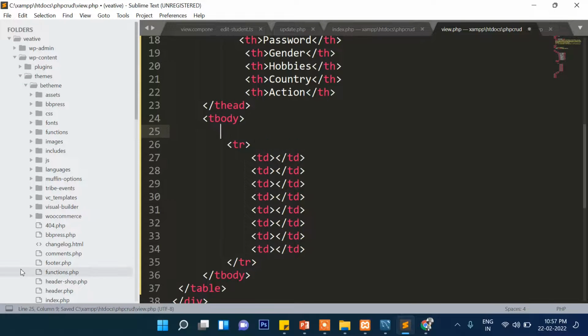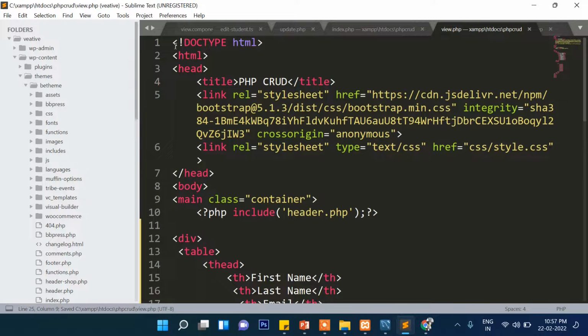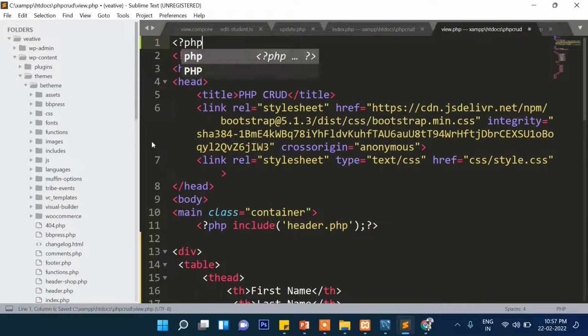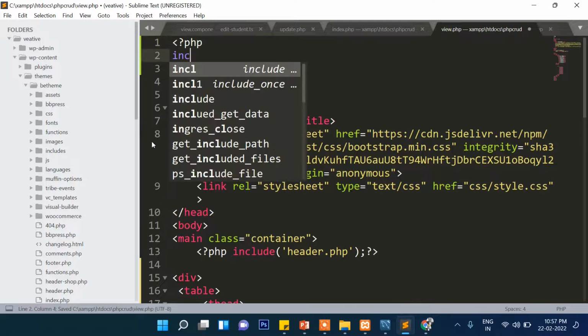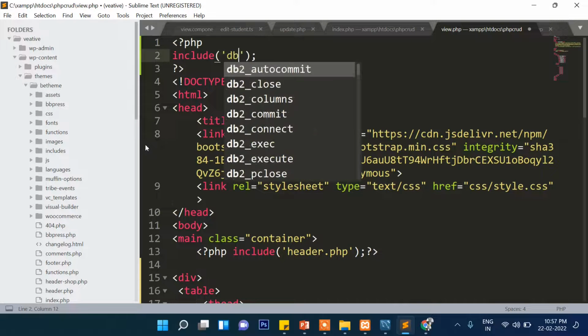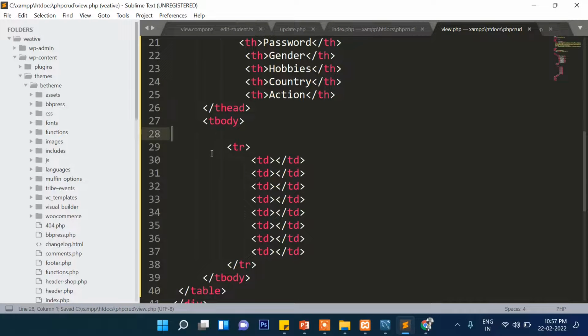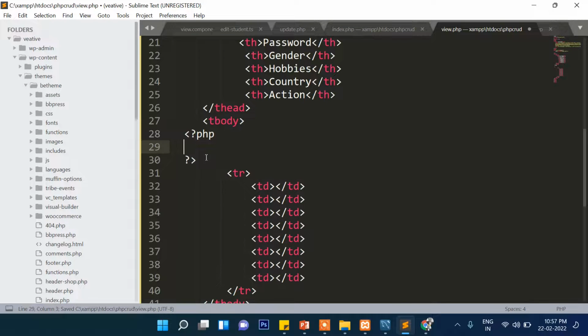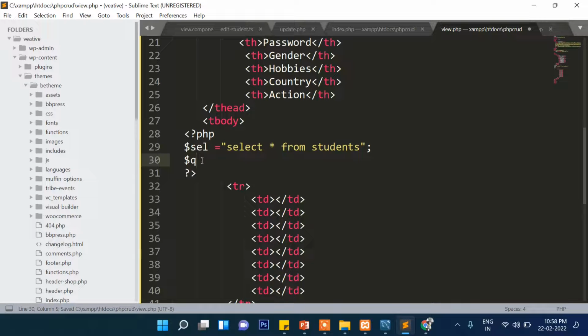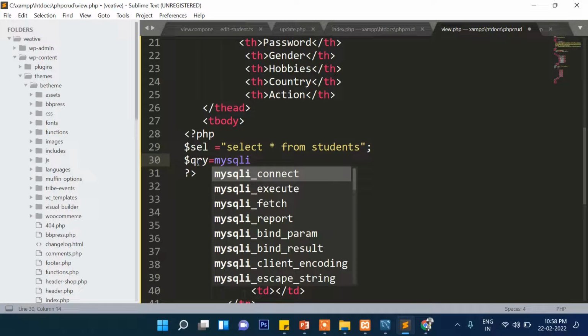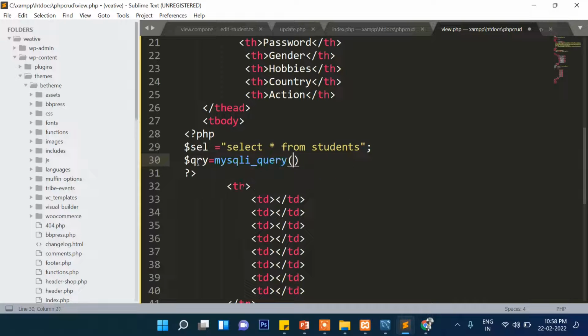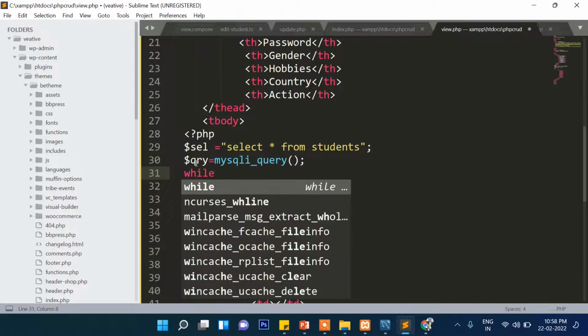Now here at the top, let's include our db connect php, then include here db connect dot php for database connection. In here, let's make a query. $cell equals select star from students. Okay, then $query equals mysql query, then while, here will be a while loop.